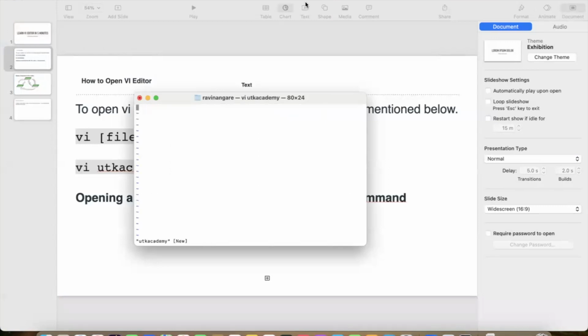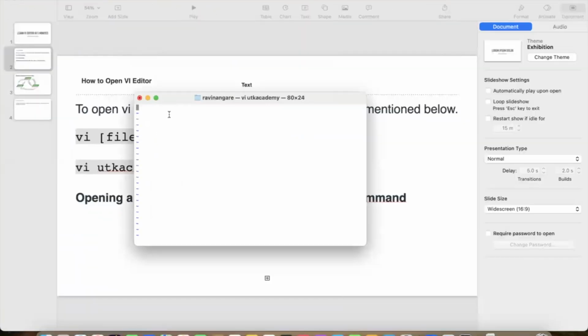Everyone is able to see that we are opening one file, and that file name is UTK Academy. I'm going to open that file here in the terminal. This is a new file. So if we want to insert something, write something, modify the file, or add some content in that particular file, we can do that.